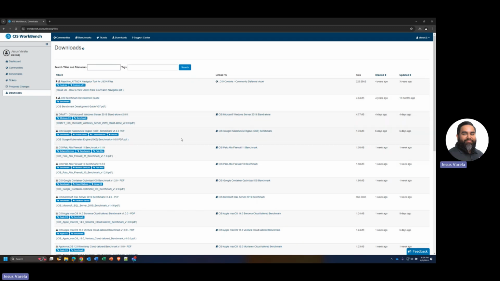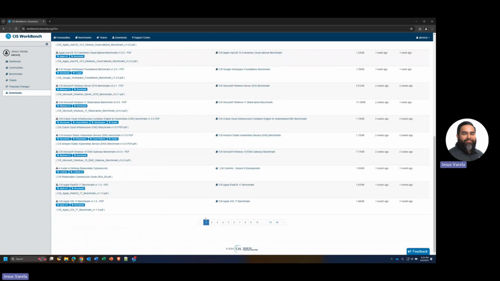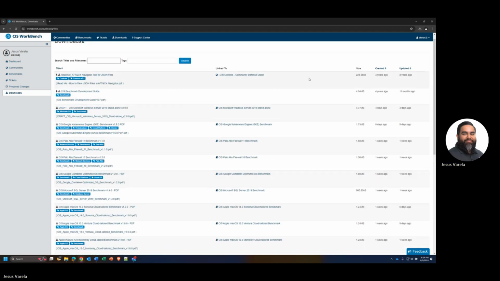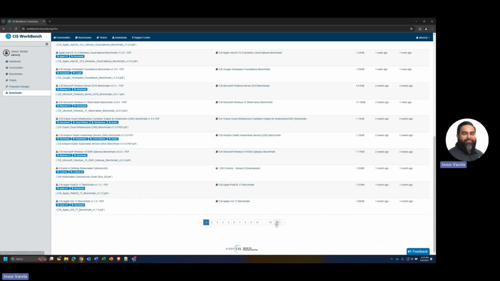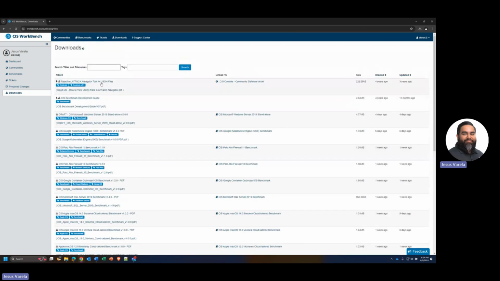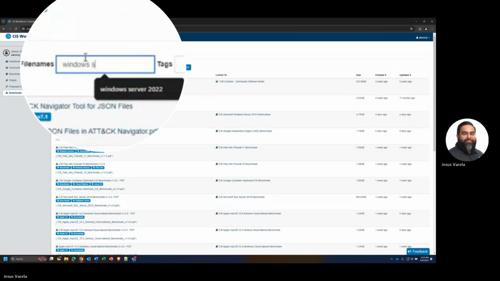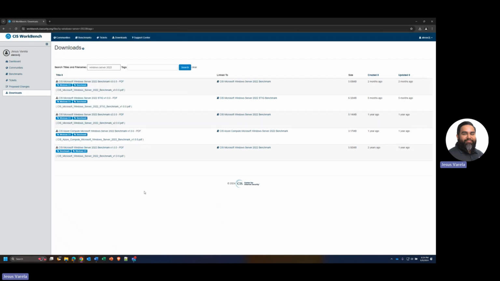And similar to DISA, you can just navigate through the pages here. This is in, I'm not sure which order. So you can be clicking for a while here. There are 80 pages. However, you can also just do a search. Let's do that. And you'll see all of the Windows Server 2022 CIS benchmarks.